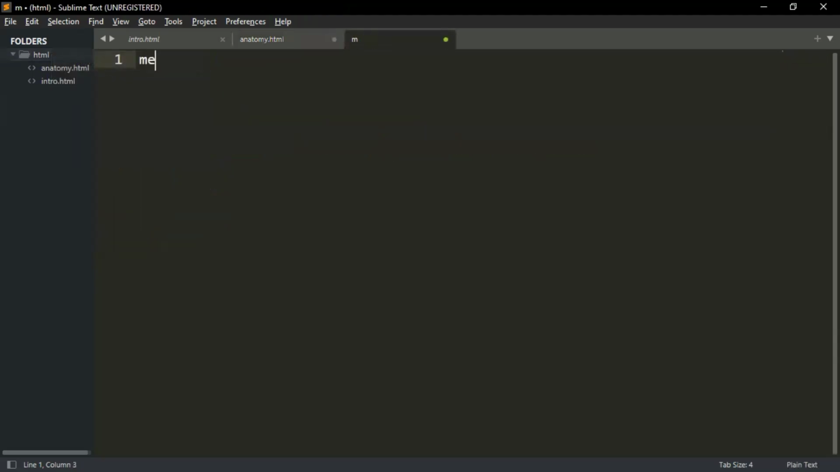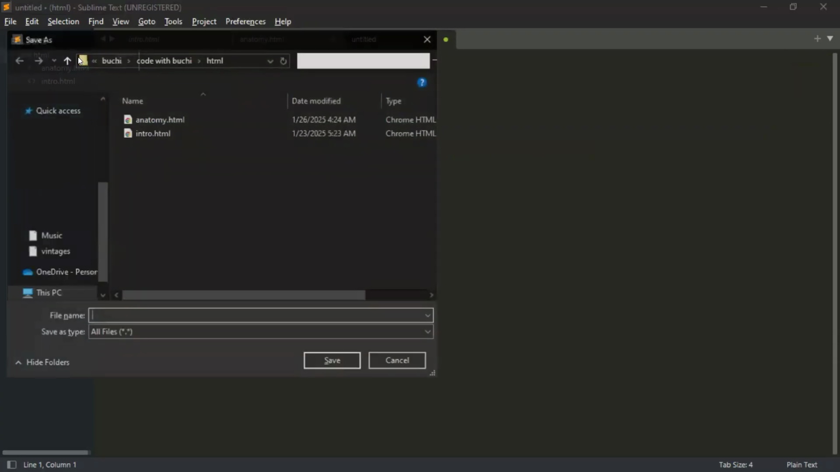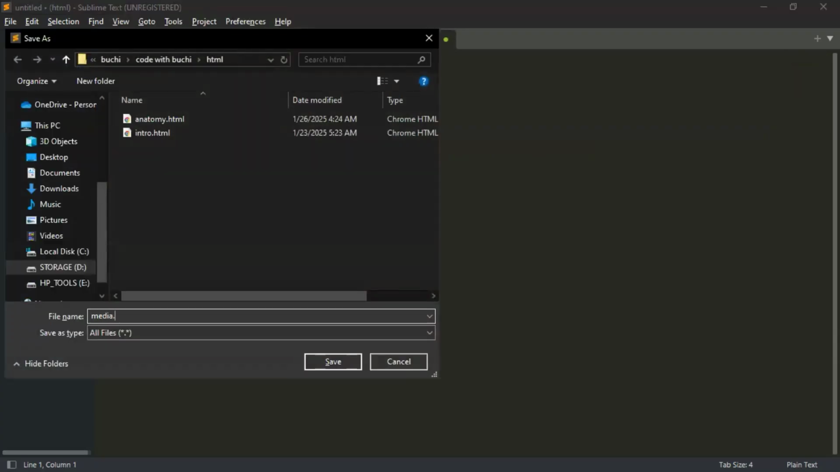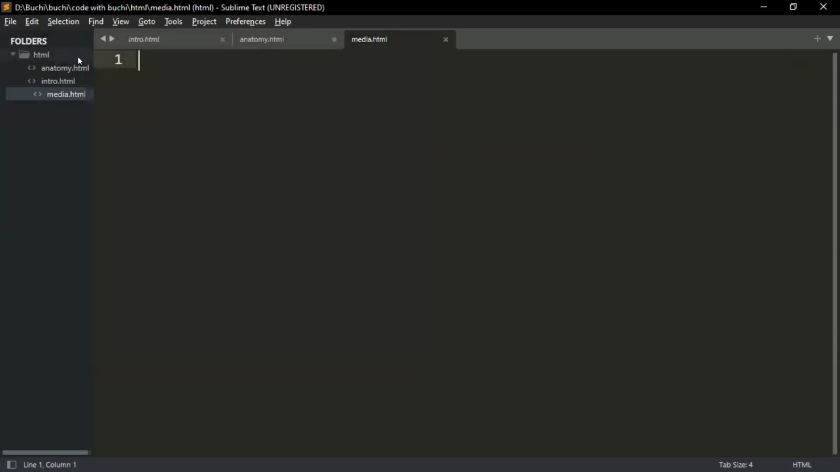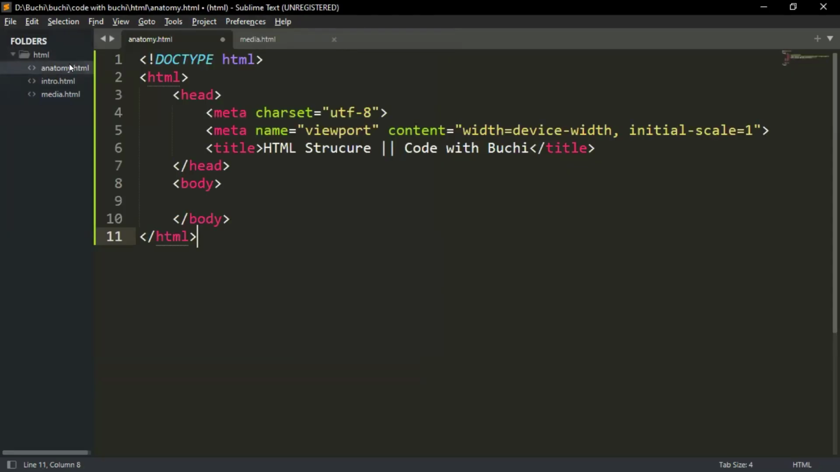I'm going to name it media. Ctrl S, media.html. So if you just come in, you can start with this file now. All right. If you just come in, forget about doing this.